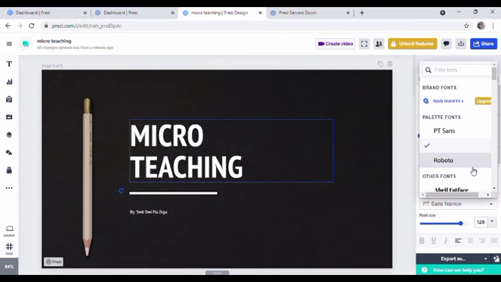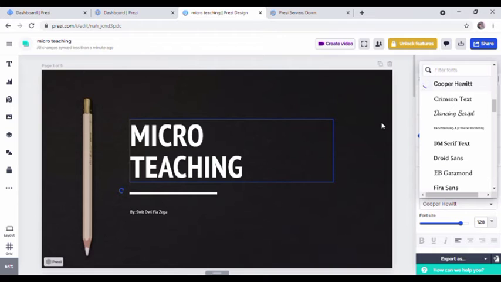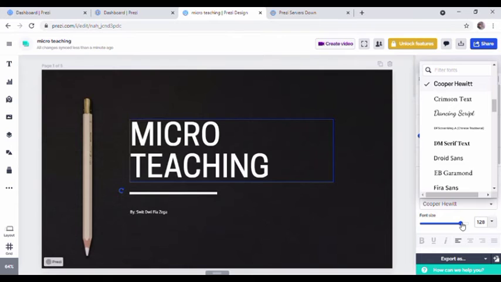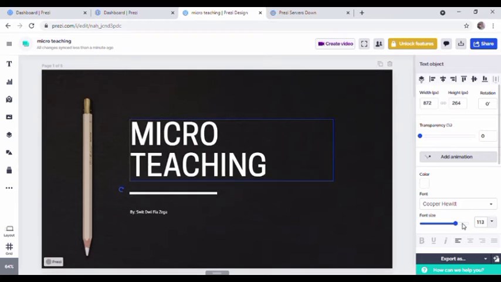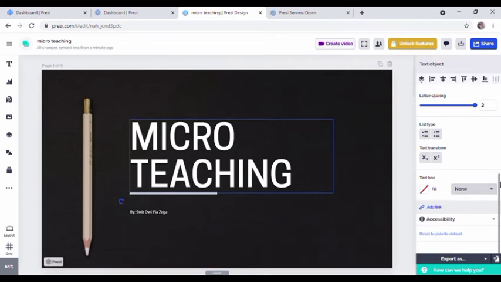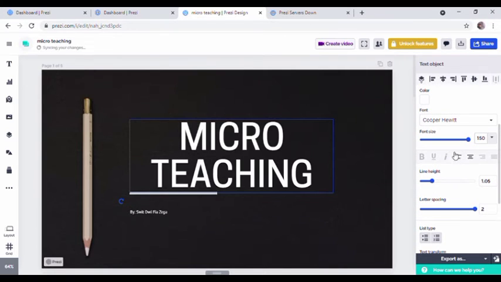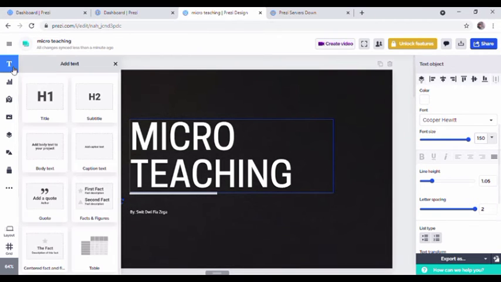So here we can edit our text by choosing the fonts of the text. And then we can also choose the font size of the text. And we can also choose the position or edit the text through some features of this.